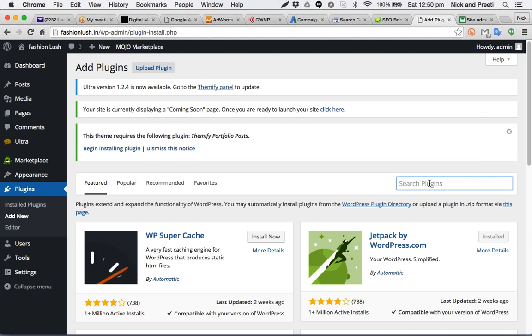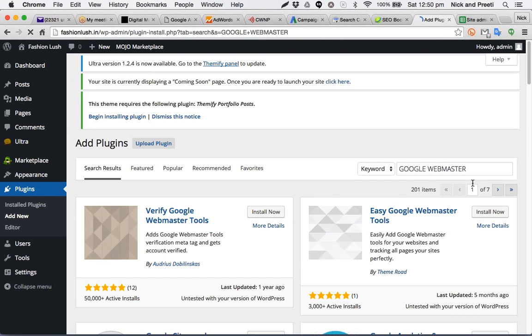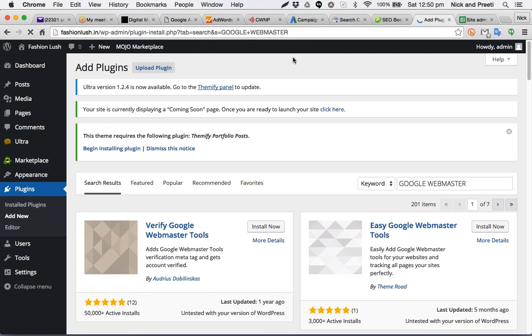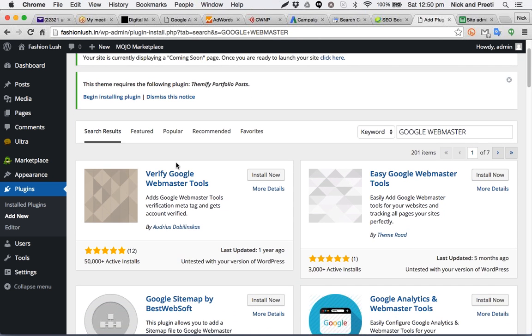Is everybody with me? So what is it that I'm going to type in the search plugins box, guys, when I'm trying to configure, right? So I'm going to be just typing Search Console or Webmaster, absolutely right. So let's say I type in Google Webmaster over here. All right. So what you can see, there are several different plugins, guys, which are available, and the very first one, which is by Audrias, is the most popular one.